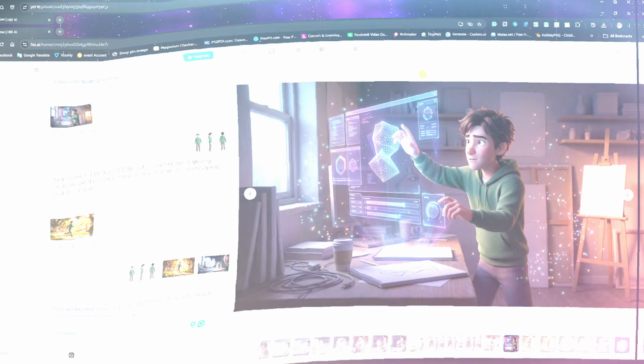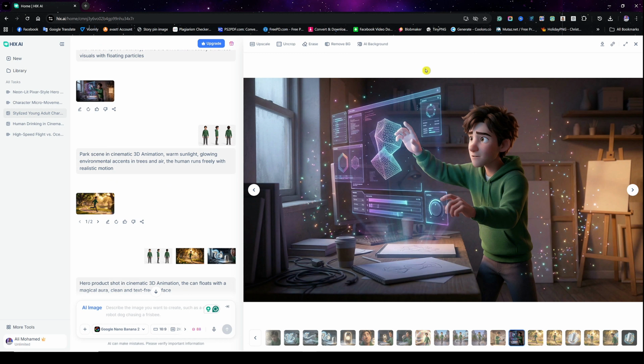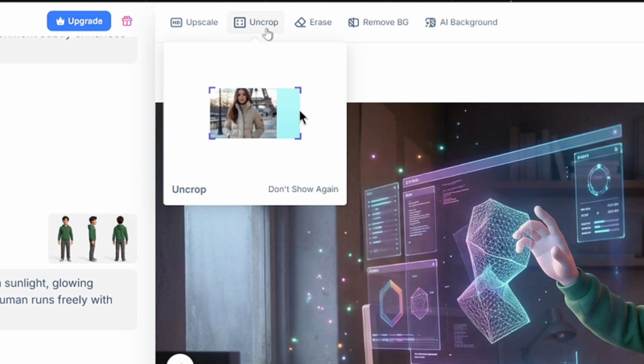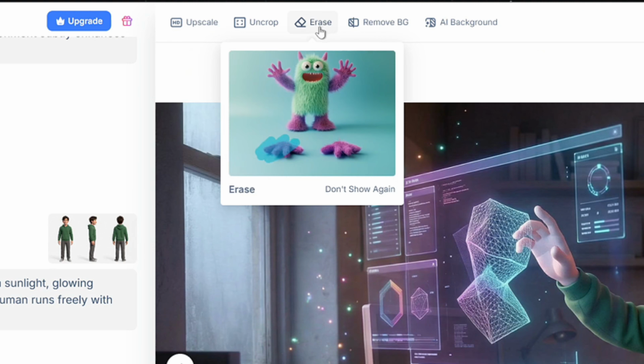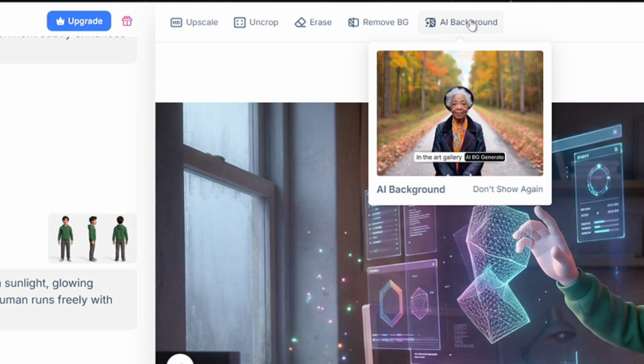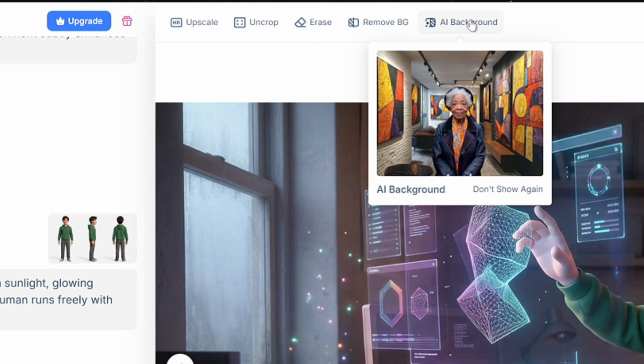characters look like. One of the cool features that I wanted to show you within the generator are the editing features available. When you click on any of your generated images, you're going to find a few buttons at the top right here. One is allowing you to upscale your image. Next is you can expand the environment. You have the erase option that allows you to erase unnecessary objects, and then you have remove background, and then the AI background allows you to swap the environment for a different background.